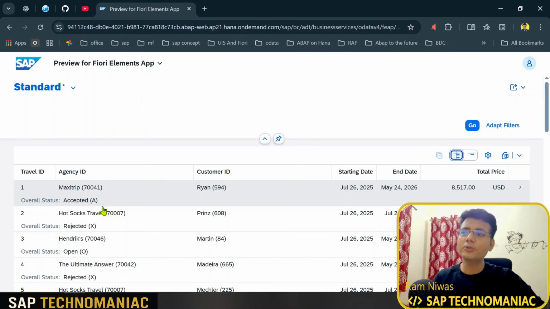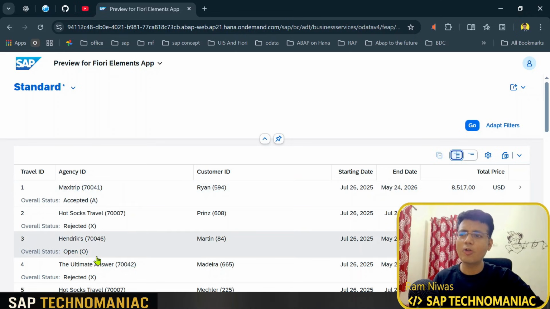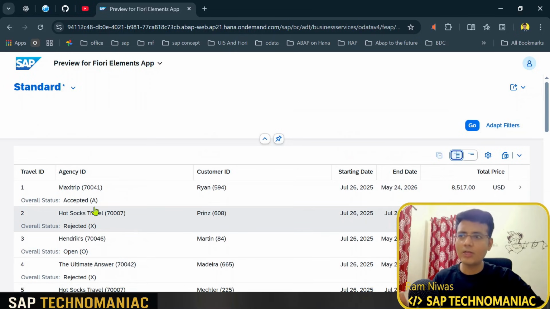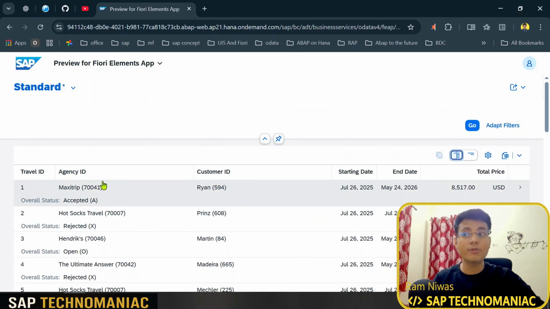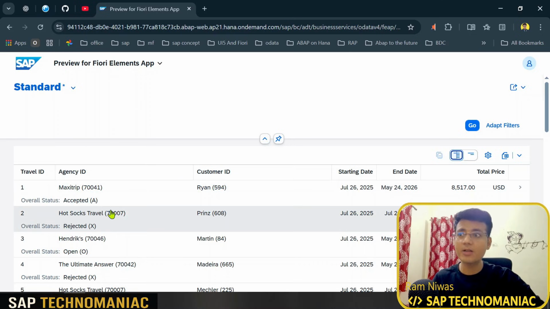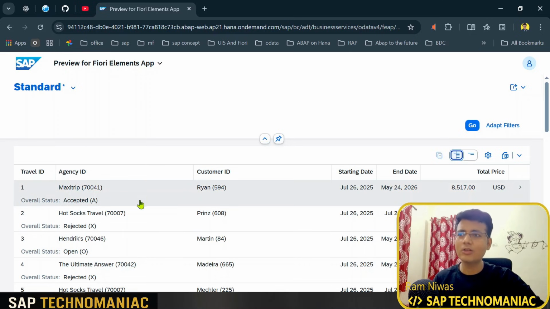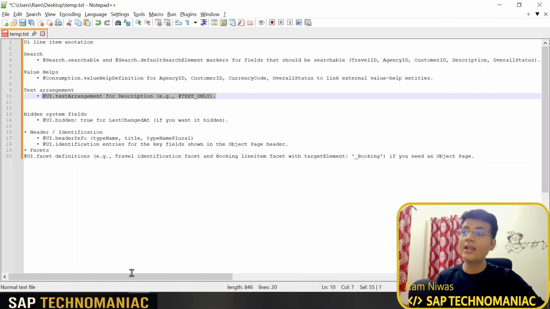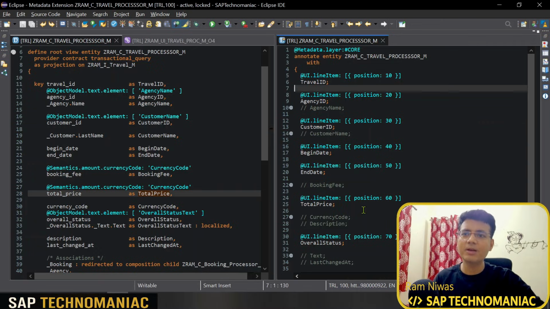One more thing I want to do. Since this is accepted or open, why display A, O and these tags? So I don't want to display the ID for this. The ID for agency ID and customer ID is important, but for the overall status it is not important. So there is another annotation we can use, that is called the text arrangement annotation. That is at the UI level. Again, I have explained it in my previous video.